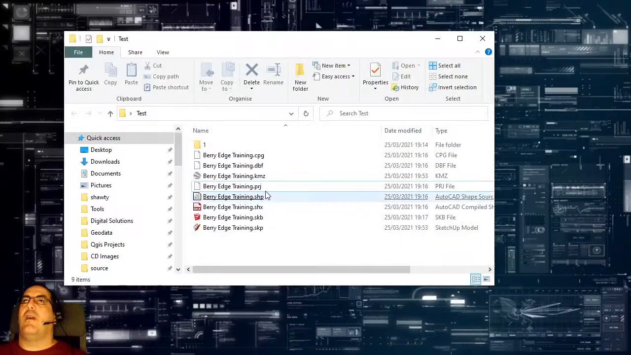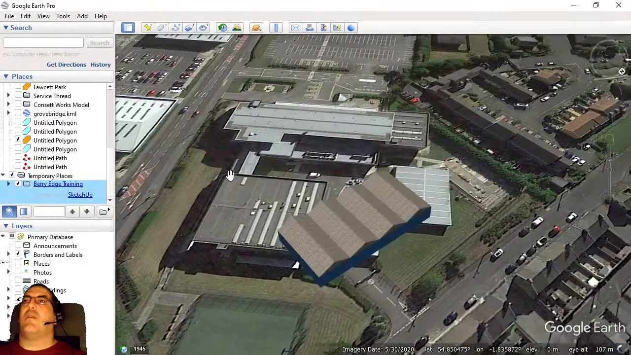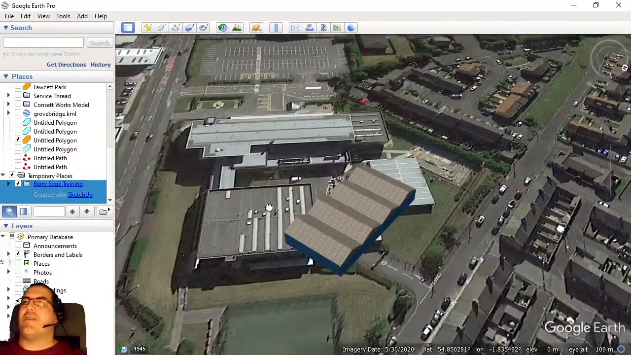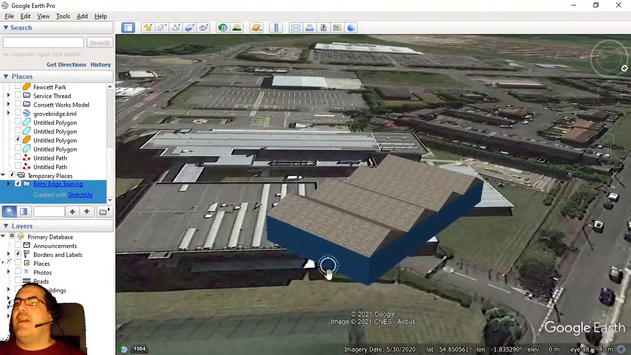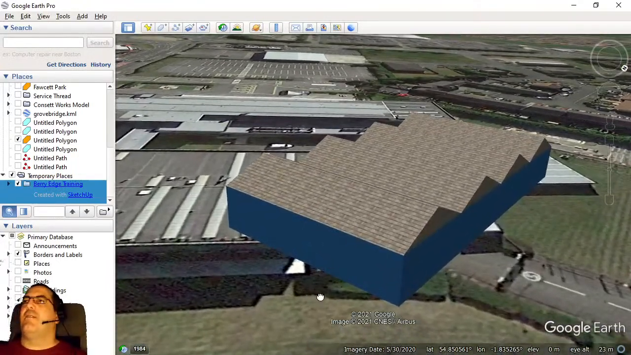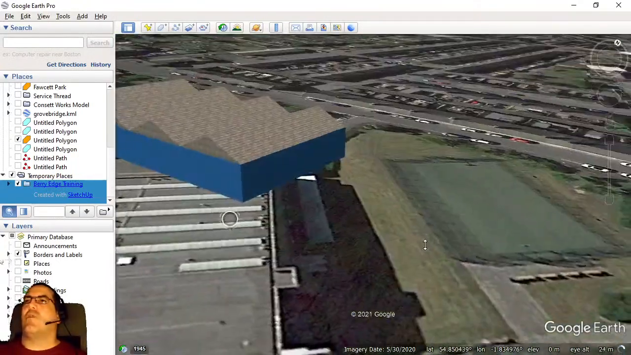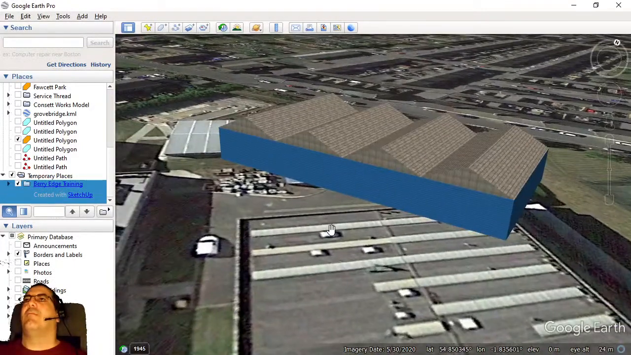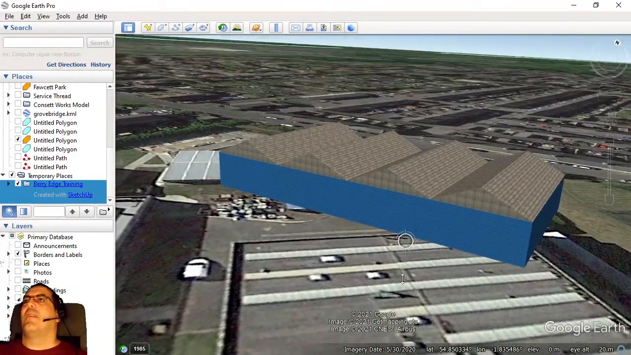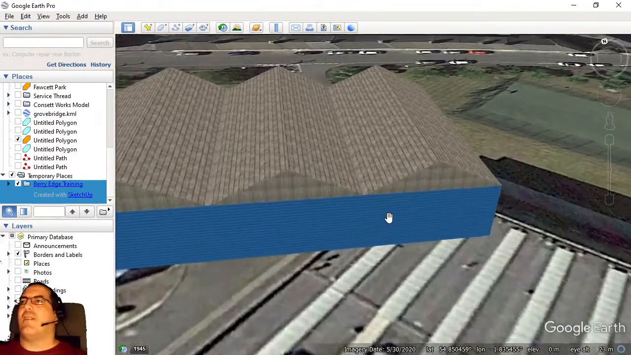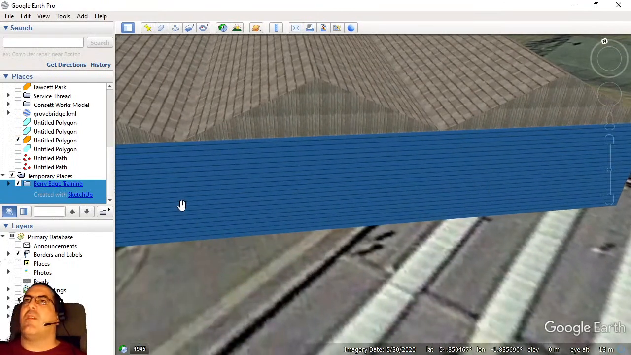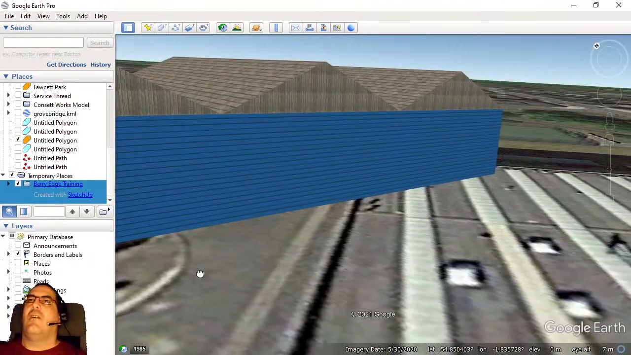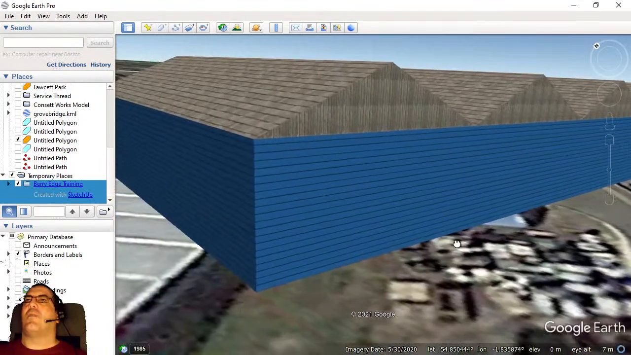Then we'll go back to our test folder. We'll click on that to bring it back into Google Earth, and hey presto, there we go. And there is our coloured and painted Berry Edge training workshops. Looking rather snazzy. As we zoom in, you can see that that's got the blue wood cladding on, and it's got our tiled roof.